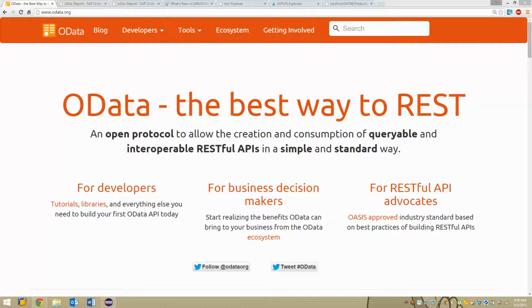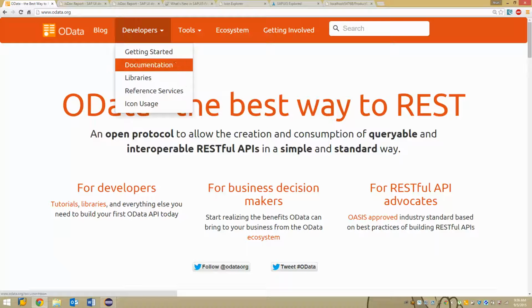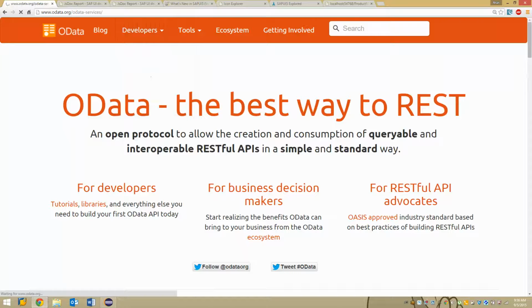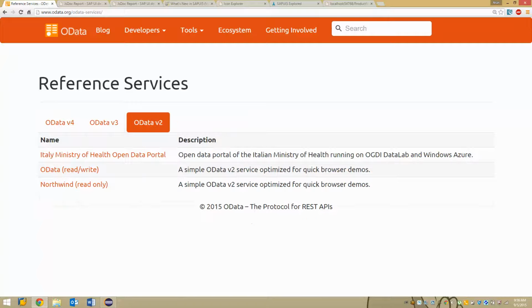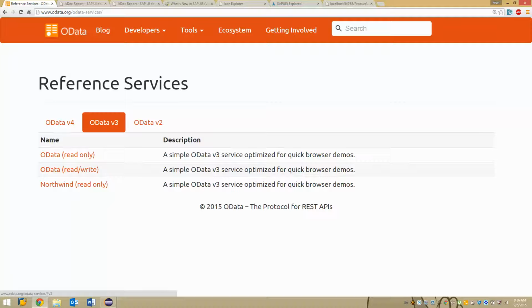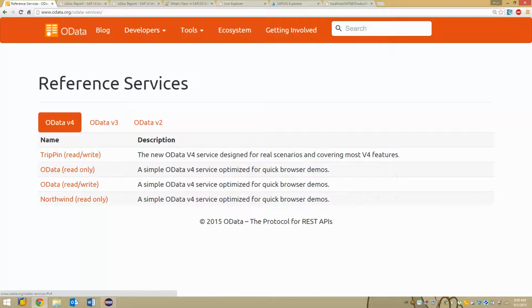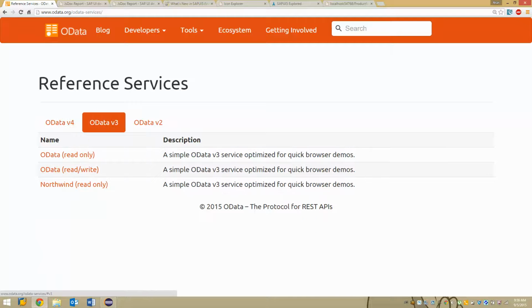For that, I'm just going to make use of the reference service. You can go to the odata.org website, where in the developer section you will see the reference services. There you will see the reference services listed in different versions of OData. At the moment in SAP, we support OData version 2, and OData version 3 is also supported. OData version 4 is still in development mode. So I will take a reference service from OData.